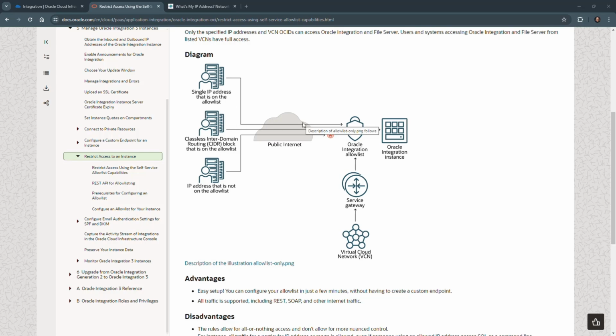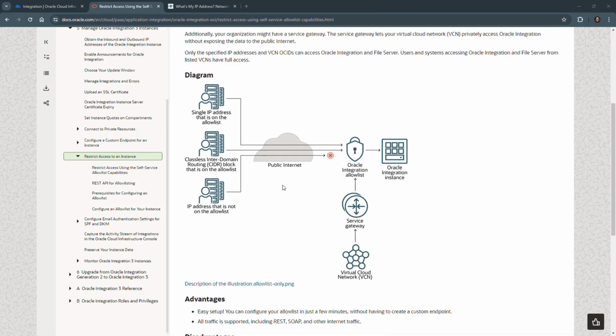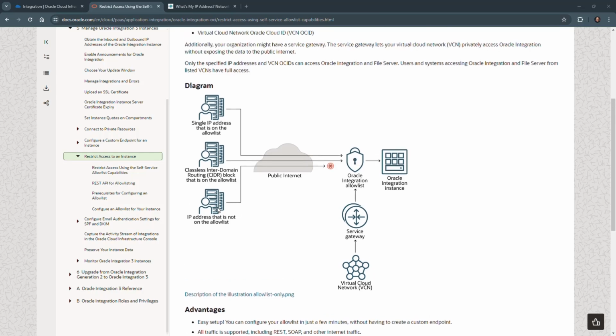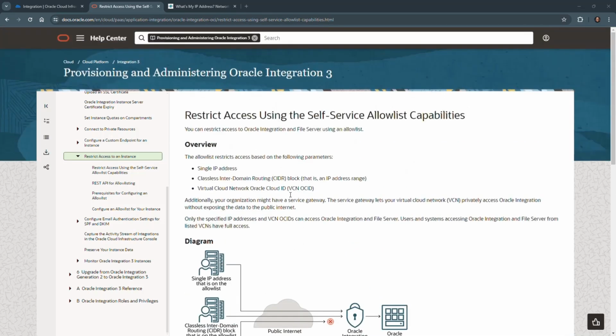Of course, any other IP address that's not on the allow list, from the public internet, or even from another virtual cloud network that's not on the allow list, will not be allowed in. So that's what I'm going to be demonstrating for you now.